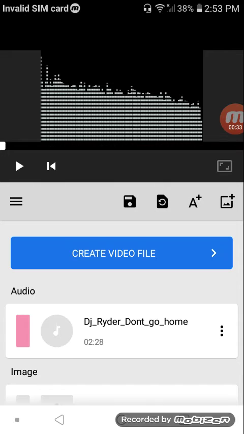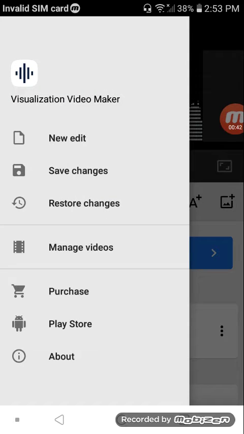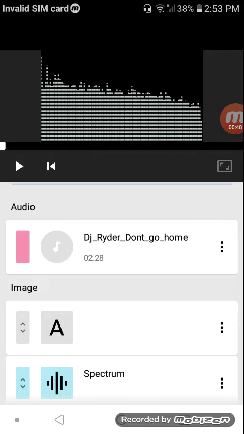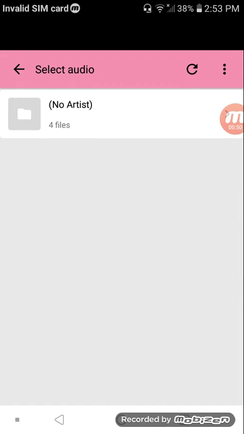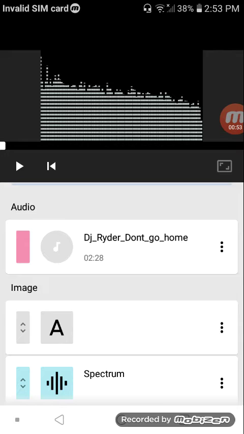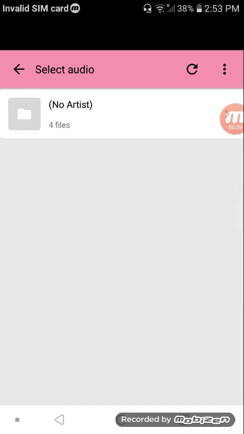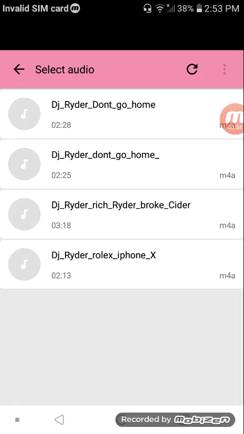Then you press, you see this little thing, like the three lines and the slide across everything. Okay, that was all of that. Go to new edit, but just press cancel. See, the first one that comes up, like DJ Ryder Don't Go Home, under create profile, press that. Then press no artist, press that, four files.